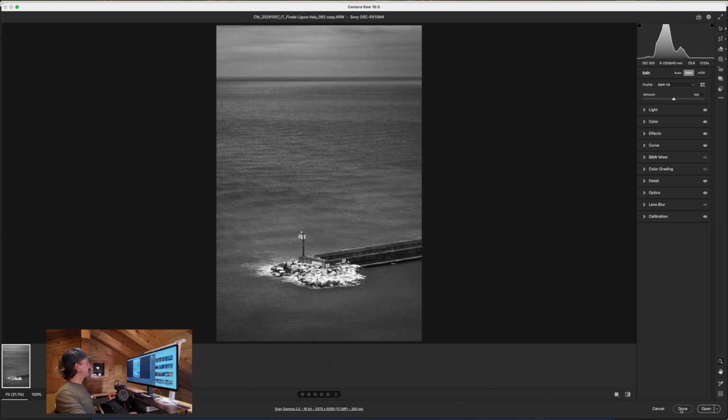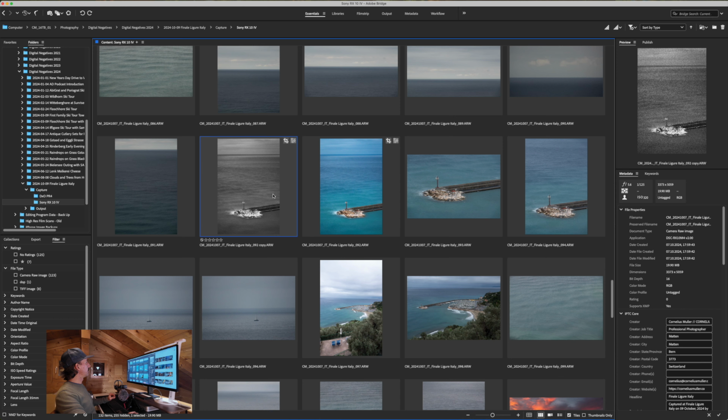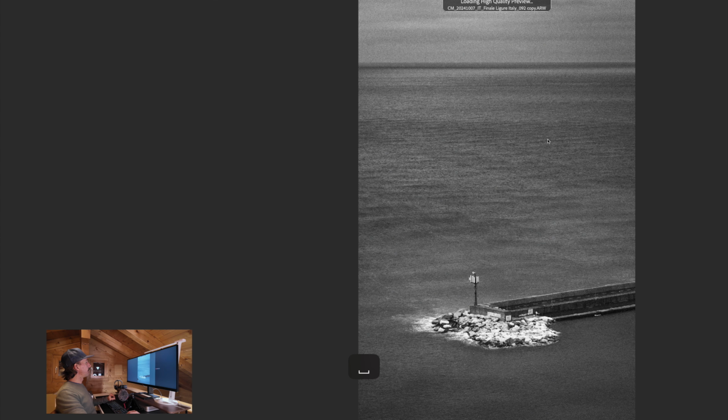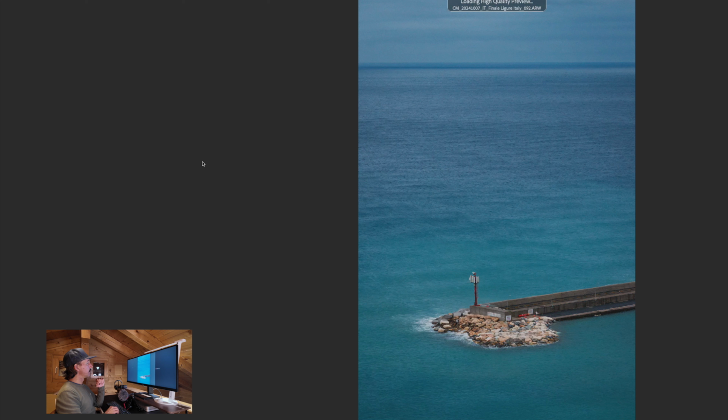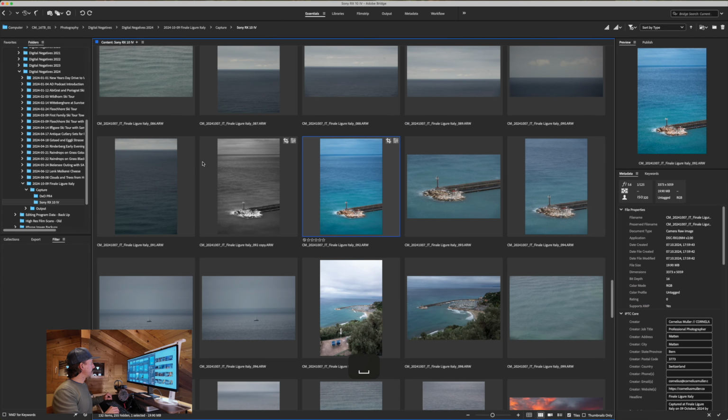So let's click on done. And there we go. There's the black and white edit, and there's the color edit. Okay. I think that's going to be that. So, another weekly edit done, this time in Adobe Bridge by way of Camera Raw.